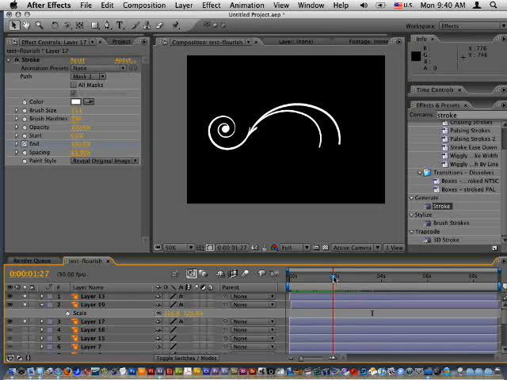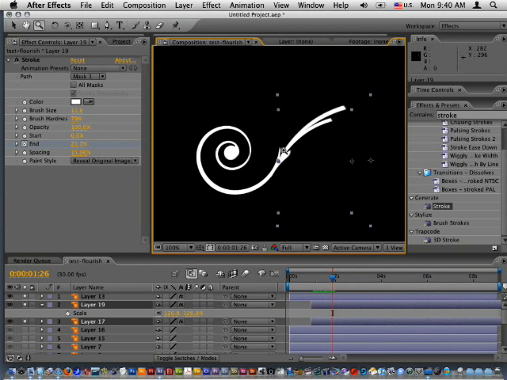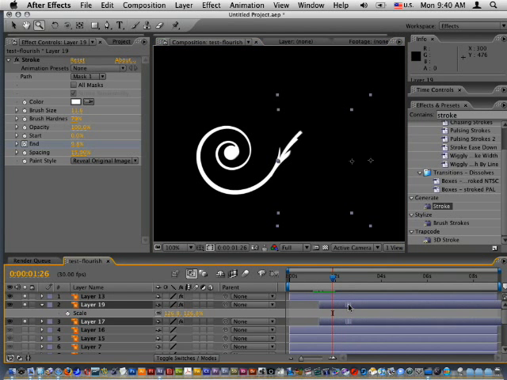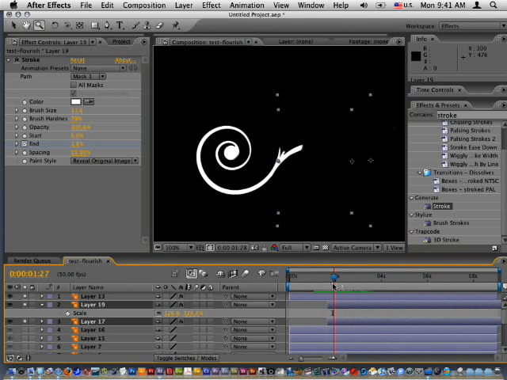Now let's go ahead and sync these up, why not? So let's drag them forward in time by selecting the two layers, and basically we're going to start the animation once this one hits. So drag those layers back, and that looks pretty good. Maybe it could go back one more frame.